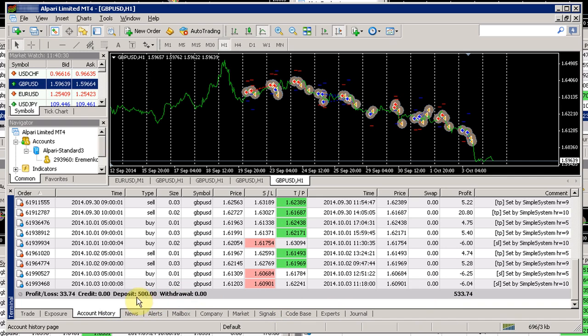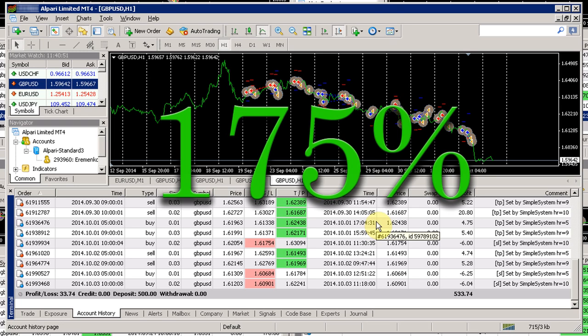We started with $500, and that means these 3 systems in combination create a profit of $33.74 just in 2 weeks. That doesn't sound like a lot, but let me put that into perspective. That is 6.75% profit in just 2 weeks. In annual terms, that means 175% profit, which is an incredible result.